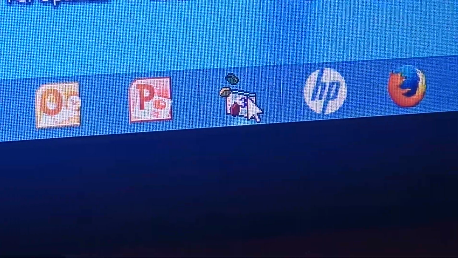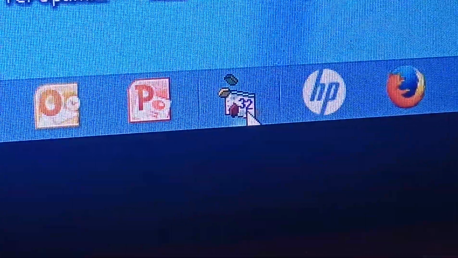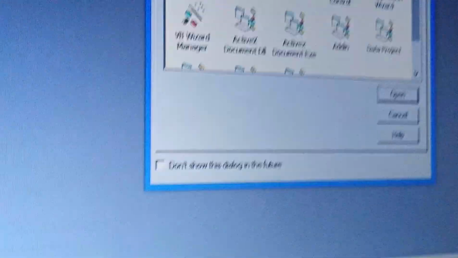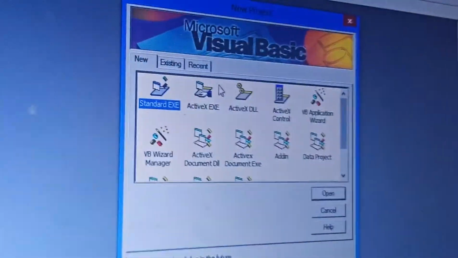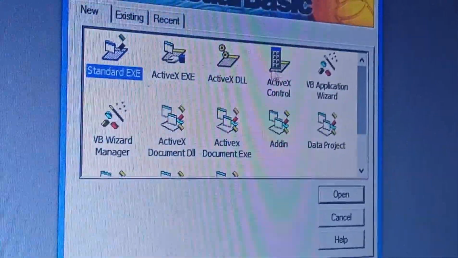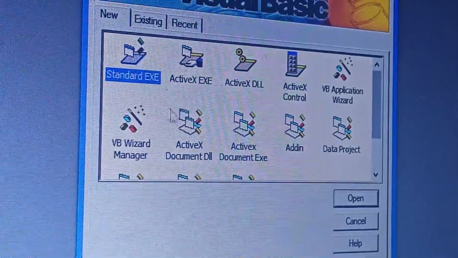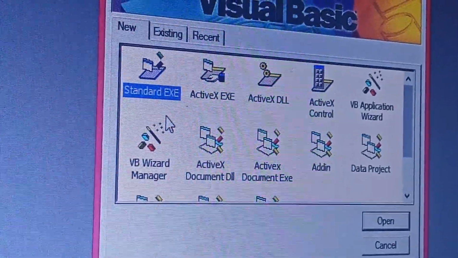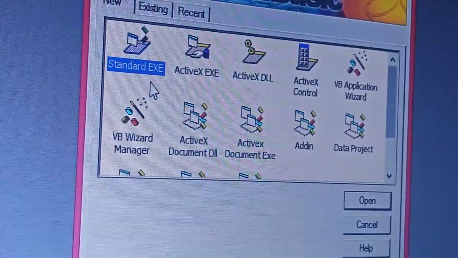So let's go further. This is the icon of VB, as told last week. Let me click it. When we click it, this is the first screen that comes in front of us, and the standard exe option is already selected. There are other things that can be done with VB, but for our purpose, making most of the software in VB, standard exe is more than sufficient.